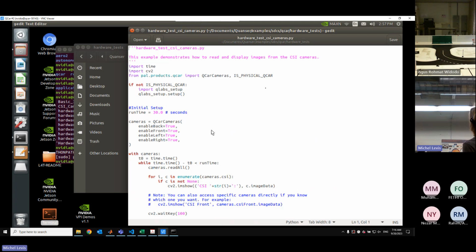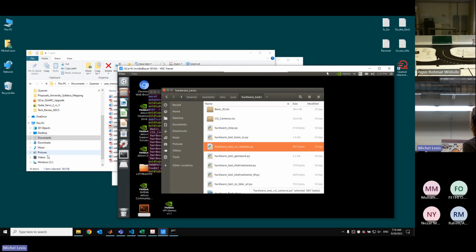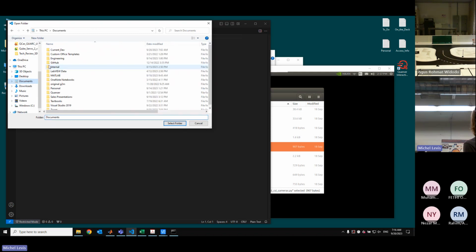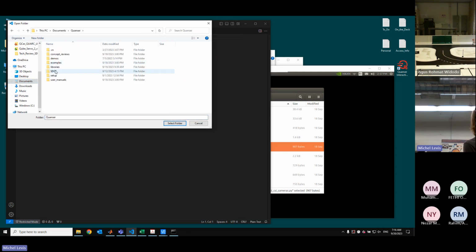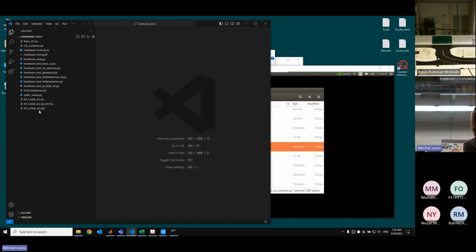But if you're making significant changes, then what I usually do is use VS Code on your machine. This is my desktop PC. If I go to open folder, go to the Quanser folder, examples, SDCS, QCar, and then hardware tests, and select this folder, then I've got all this stuff.